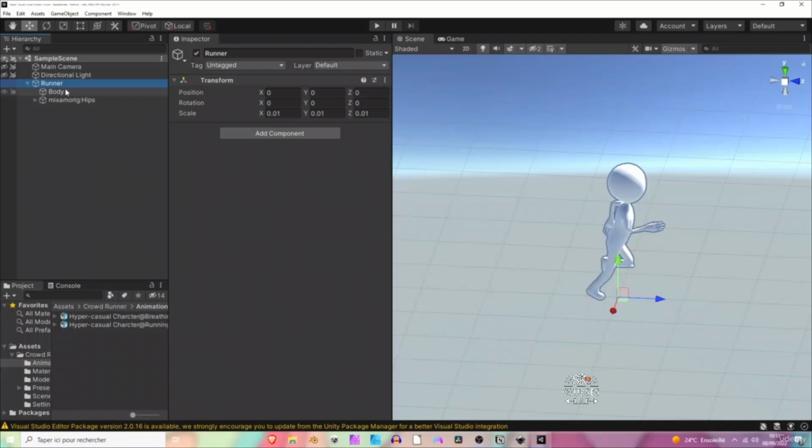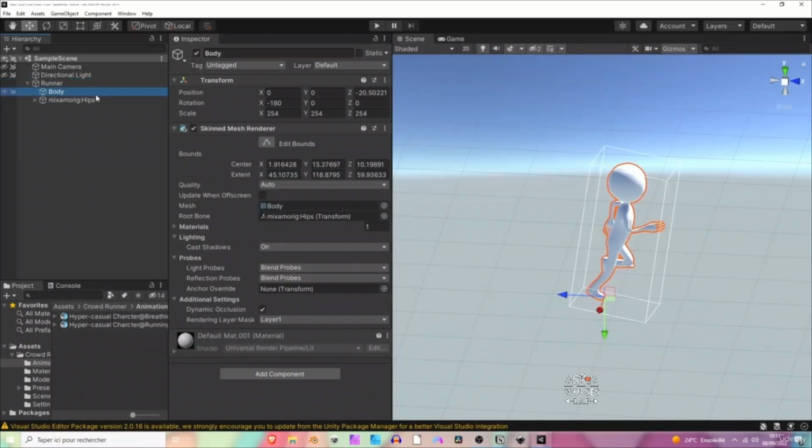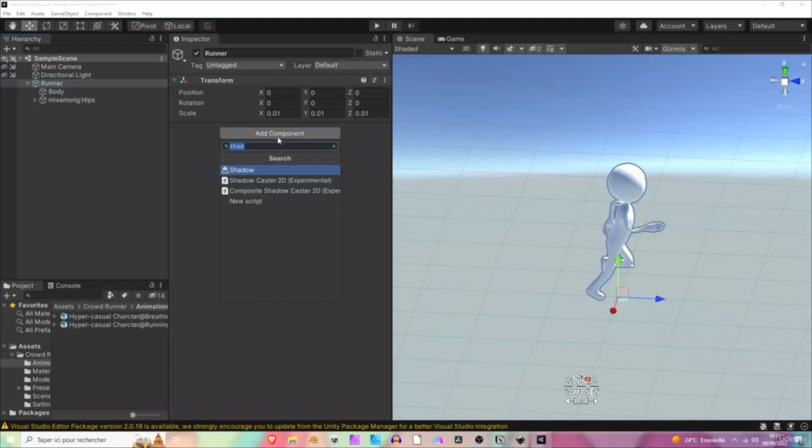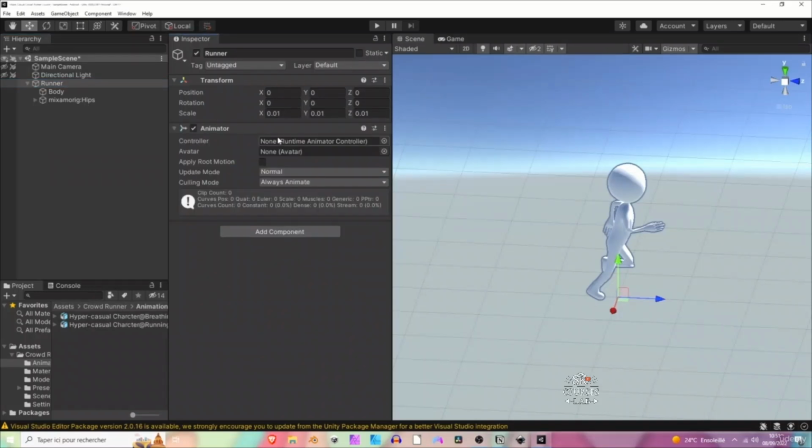Okay, so the runner is made of two main elements, let's say. The first one is the skinned mesh renderer. It's basically what allows us to see the player. So if you disable this component, we can't see the player anymore. The other game objects here are the bones that are used to animate the character. Nice. Let's add a component to our runner, and it's going to be an animator. This will help us animate our character.